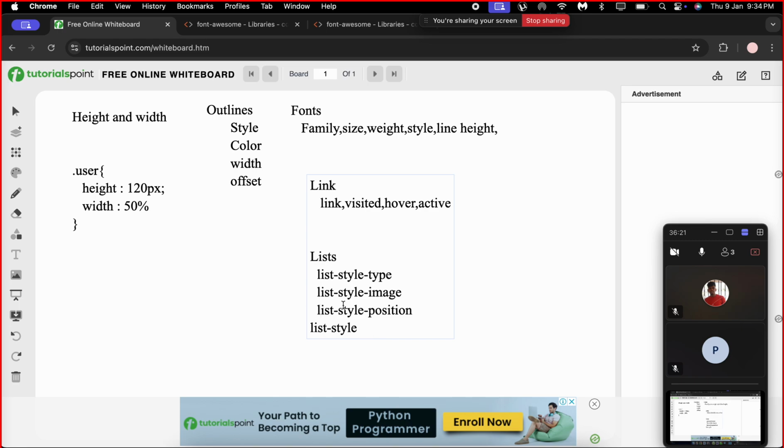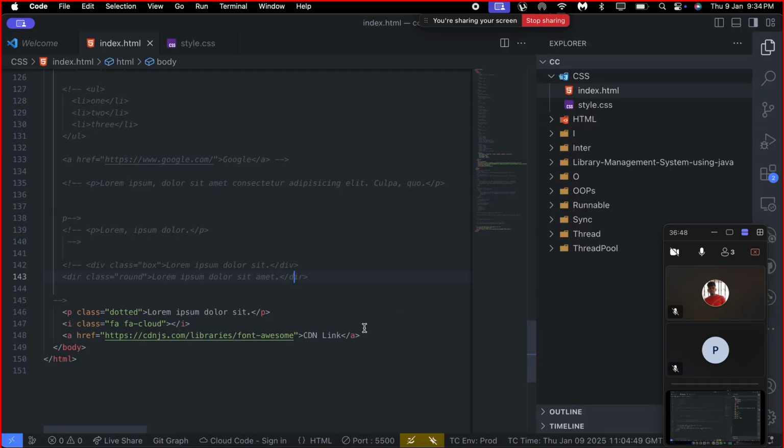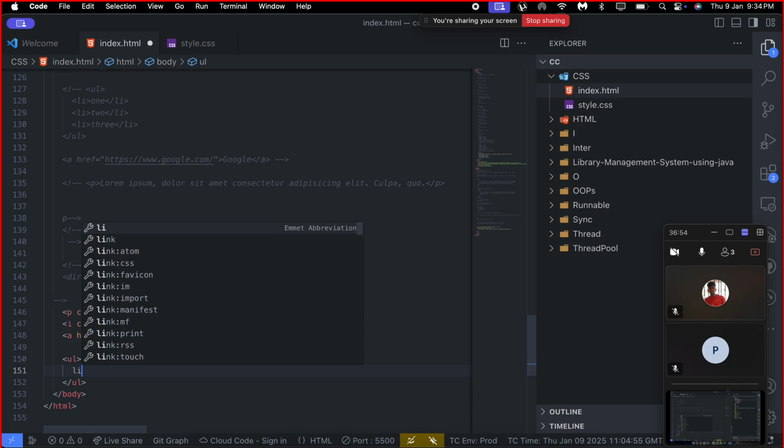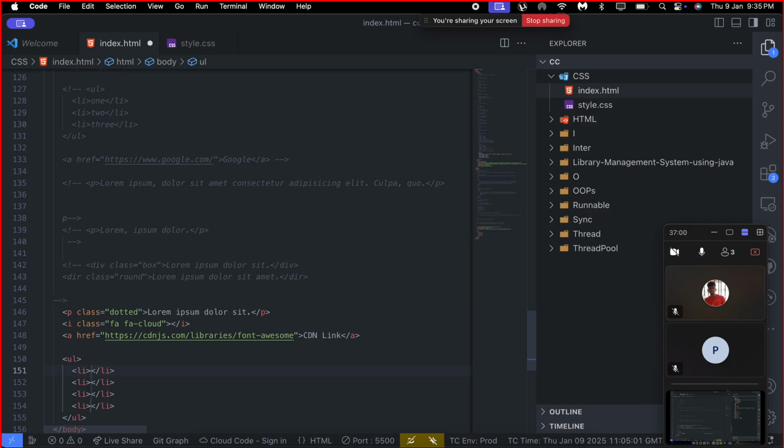For list-style-type we have many values. For example, you can use none, which means no bullet or marker is shown for the list items. Now I will show this here. We have the ul, and here li, four of them. I will add some content.